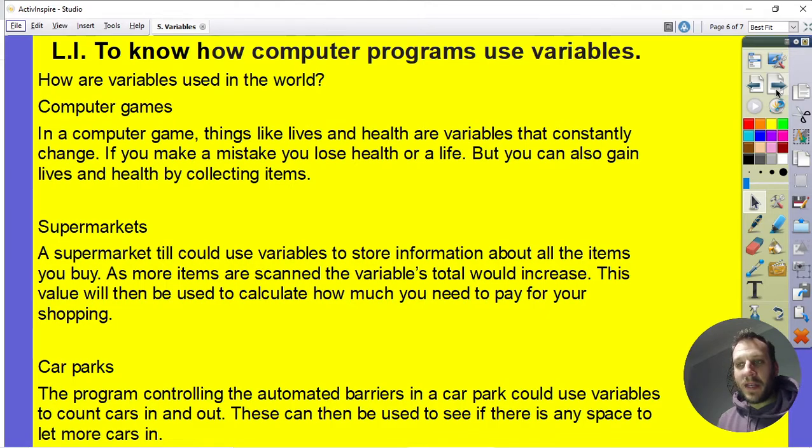A supermarket till could use variables to store information about the items you buy. As more items are scanned, the variable total would increase. This value would then calculate how much you need to pay for in your shopping. And car parks with those automated barriers actually count the cars in and out. So they'll count how many cars have gone in and they'll count how many have gone out, and they'll have a running total all the time of how many spaces there should be left in the car park.